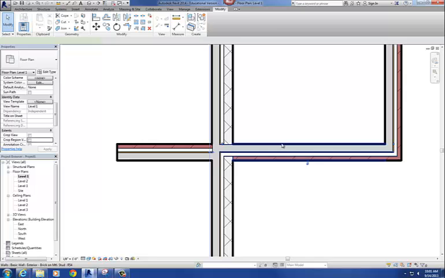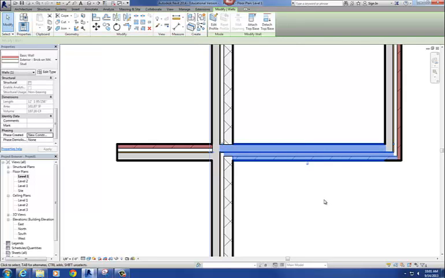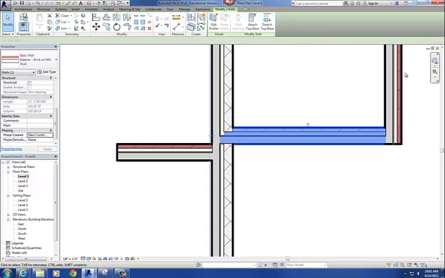But to flip a wall, if you've got a wall there and you want to flip it, you can either hit the space bar or hit that little toggle.